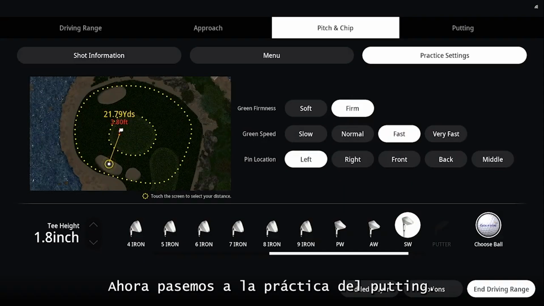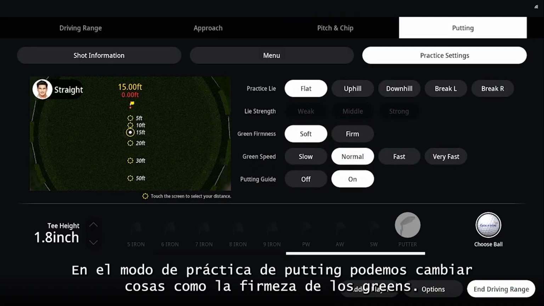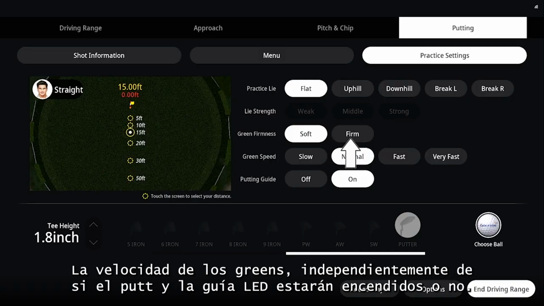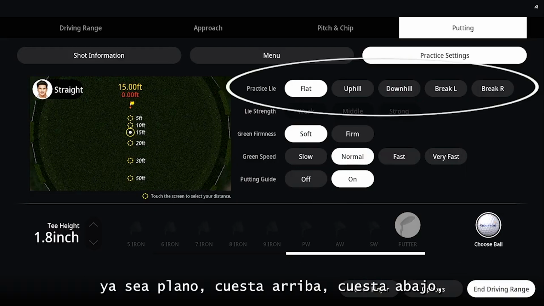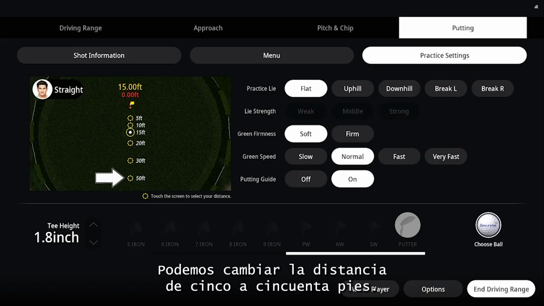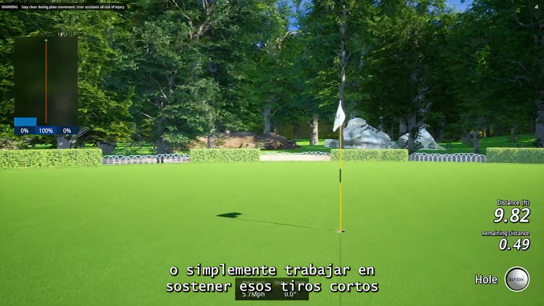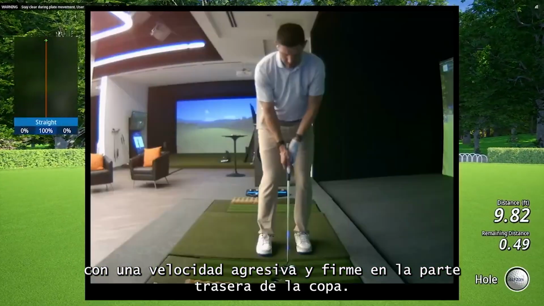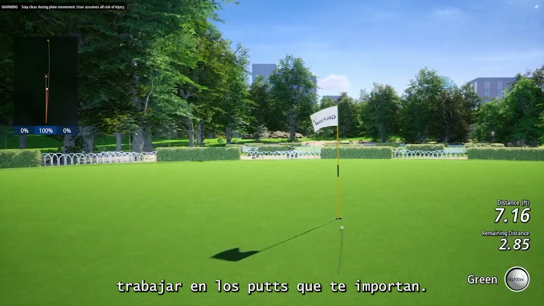Now let's jump into putting practice. In the putting practice mode, we can change things like the firmness of the greens, the speed of the greens, whether or not the LED putting guide will be on or not. And most importantly, we can also change the type of putt, whether it's flat, uphill, downhill, breaking left, or breaking right. We can change the distance from 5 to 50 feet and really work on our lag putts or just work on holding those short 5-footers with some aggressive speed firm in the back of the cup. This is a tailored practice session, so you can work on the putts that matter to you.